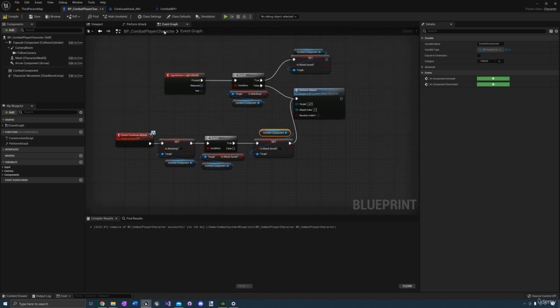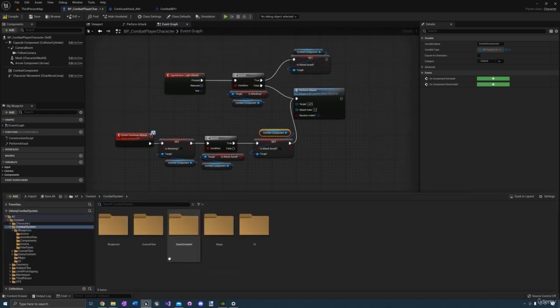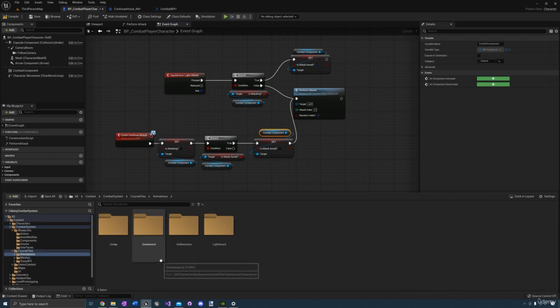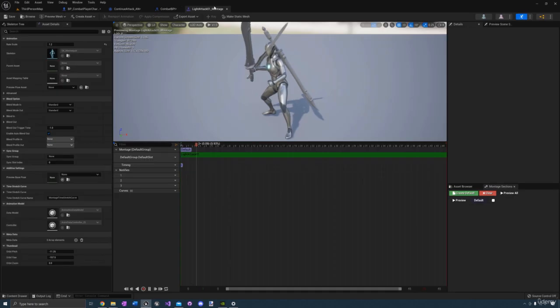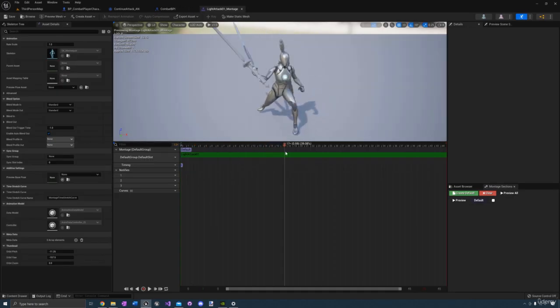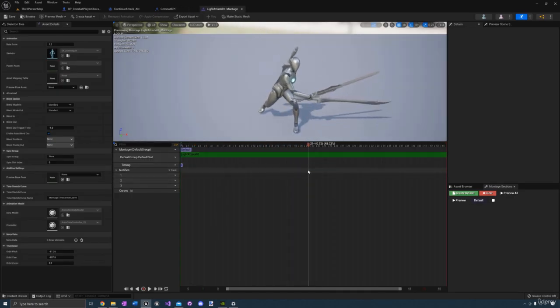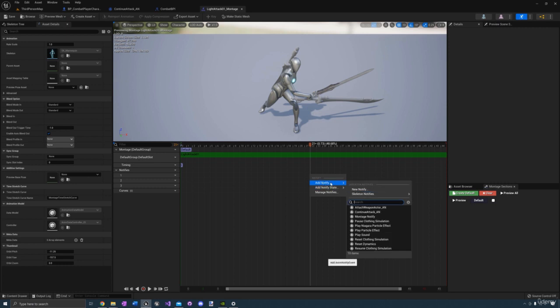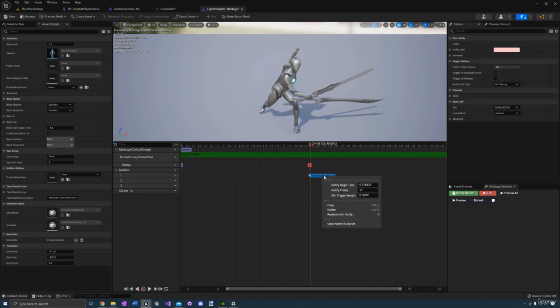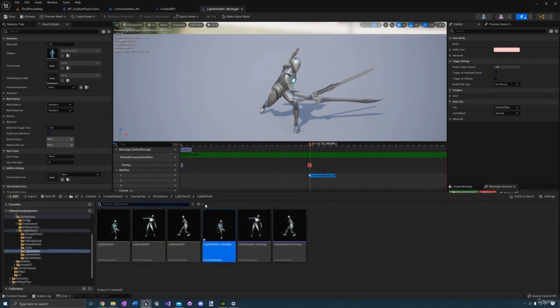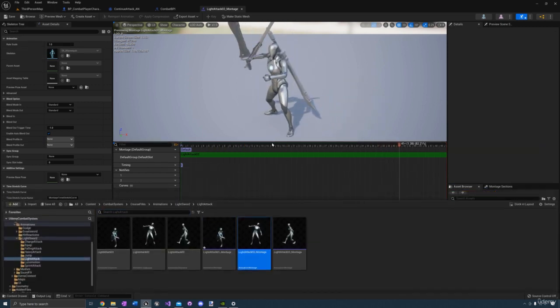Okay, and now let's go to our attack animations. Go to combat system, course files, animations, light sword, light attack. Let's open up our animations and add the animation notify to them. At about the point where we want to continue the attack combo, let's add an animation notify. The animation notify that we need to add is continue attack AN. Okay, and copy that. And let's add it to the other animations as well.